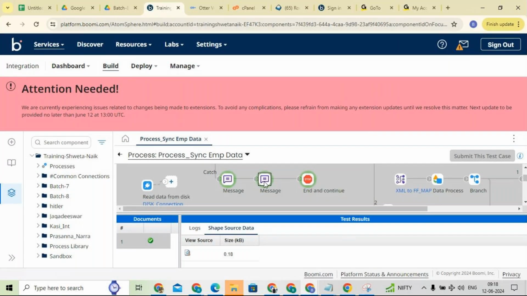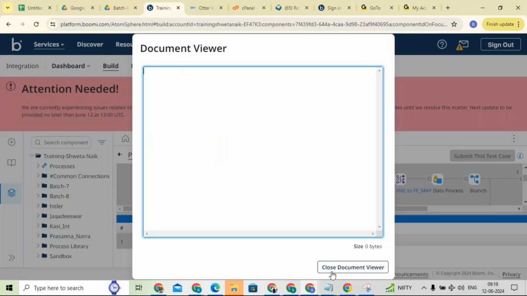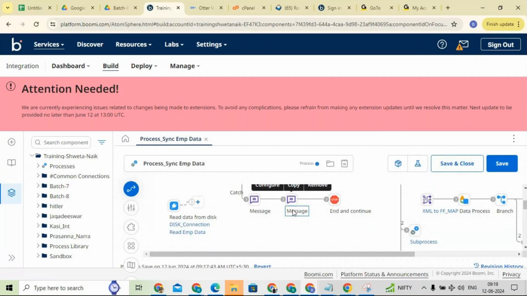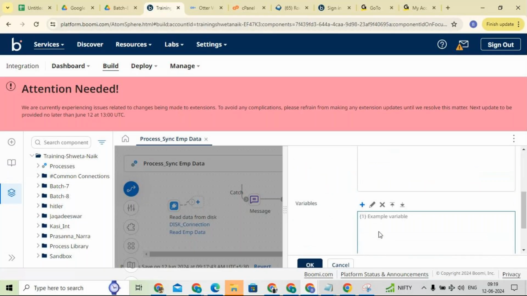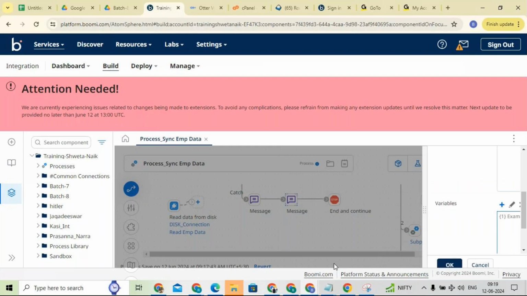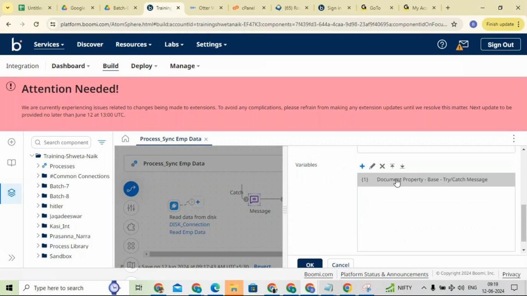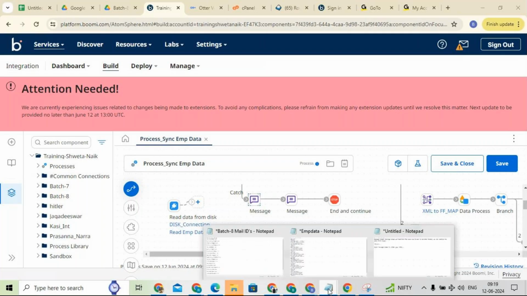After this, if you click on the shape source data, it is showing an empty document because in this particular message shape we haven't passed anything, we have not taken any message or any data. That's why it is taking an empty document. Clear? Which means our data is going to be altered. Here we are taking that variable, document property base, try catch message. Clear?